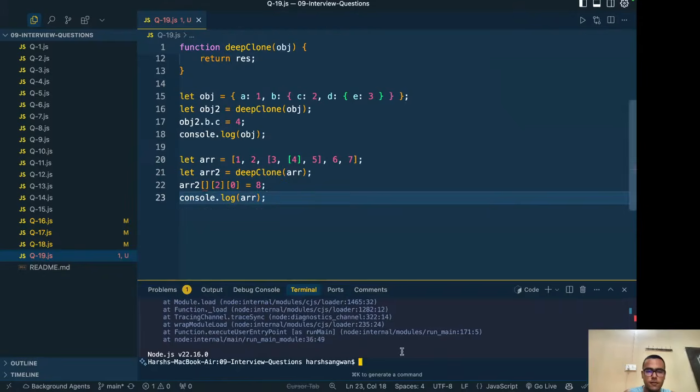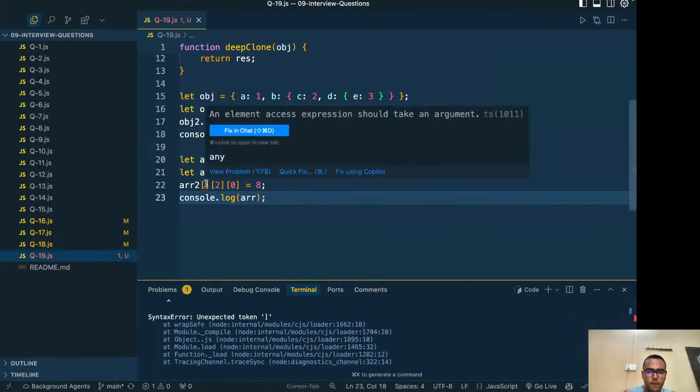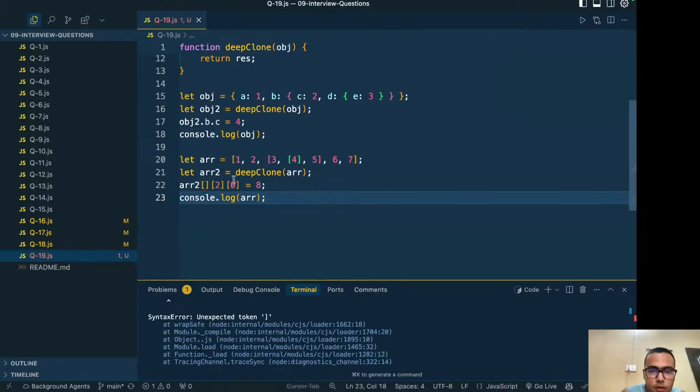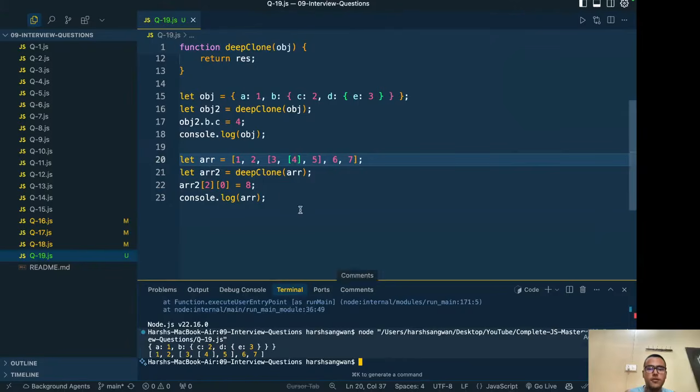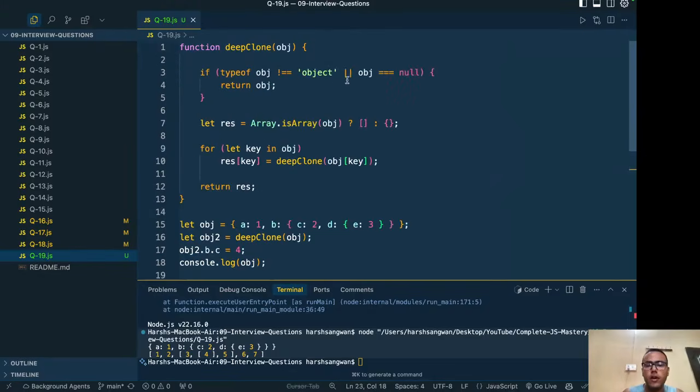So this is okay, and 0 1 2, right? So the change is not being reflected inside array, since we have implemented a deep clone. If it is not an object, then simply return that object, and if it is an object, then store it inside some key and call deep clone on the key itself. So that is how you can handle the nested recursion calls. That is how you implement a deep clone.